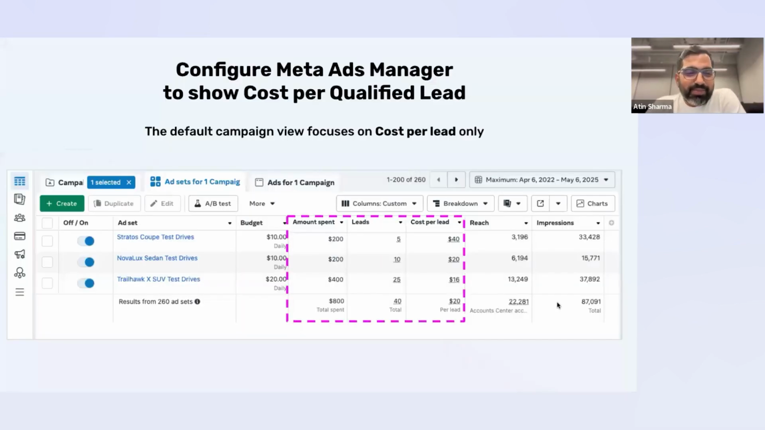Okay, so we'll start with the first tip, and that is how to configure Meta Ads Manager to show cost per qualified lead. So we all are familiar with this default view that focuses just on cost per lead and certain vanity metrics, as we call them. And from what we learned today, from what Aaron shared, quality lead is what we should aim for. It's just the same as how we are no longer aiming for cheaper clicks. We are aiming for good leads.